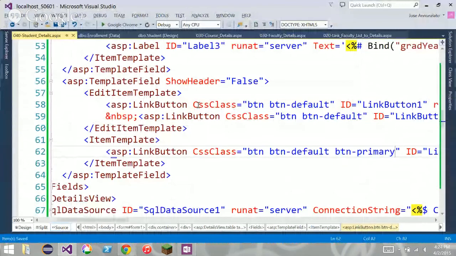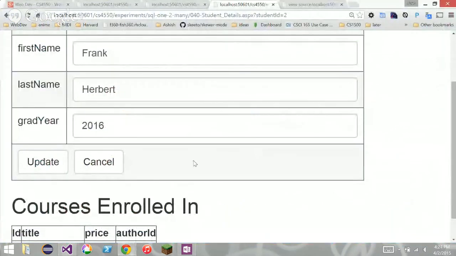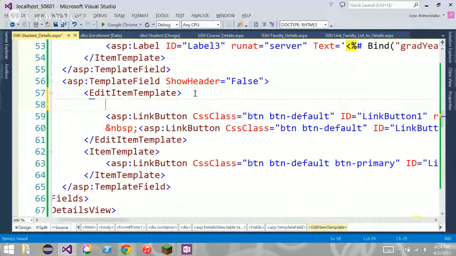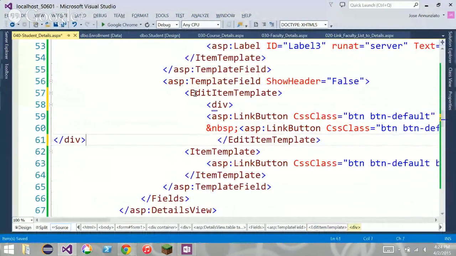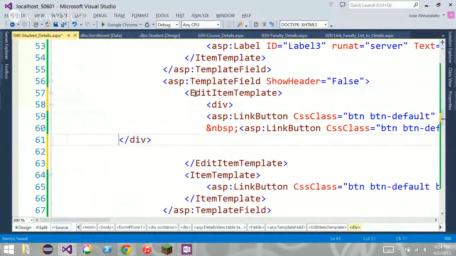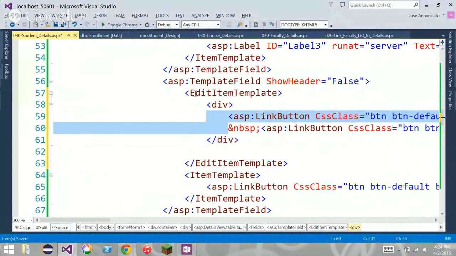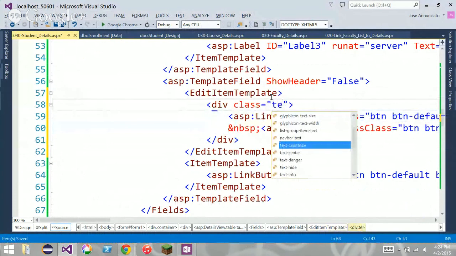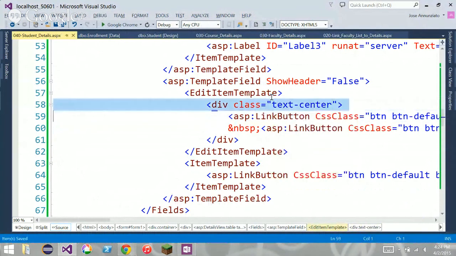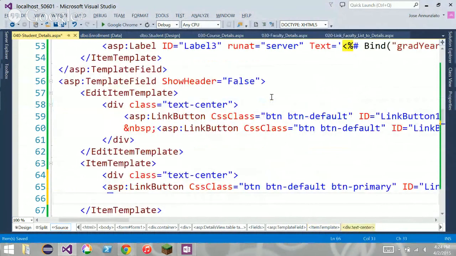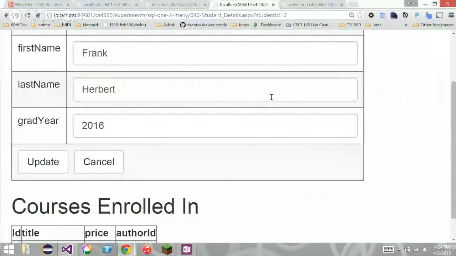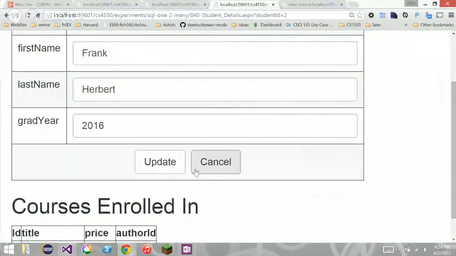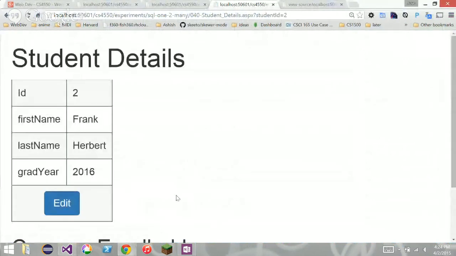One more thing that we might want to do is to center these. Maybe we want it to be in the middle. Here you can put all the HTML that you want, and it's going to use that HTML to render that one row. Whatever you put in here, that's what's going to render. So for instance, we can put a div here and add a class that is text centered. We can do the same thing with this one over here. So there it is. So update and cancel, and then I can cancel and edit is in the center.